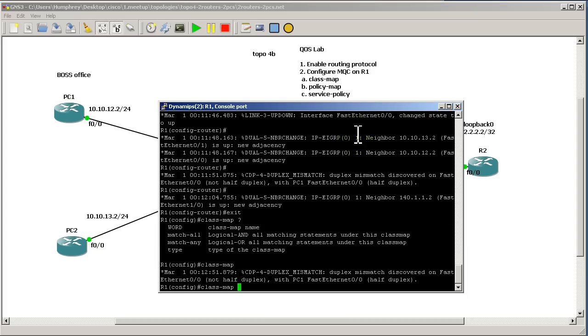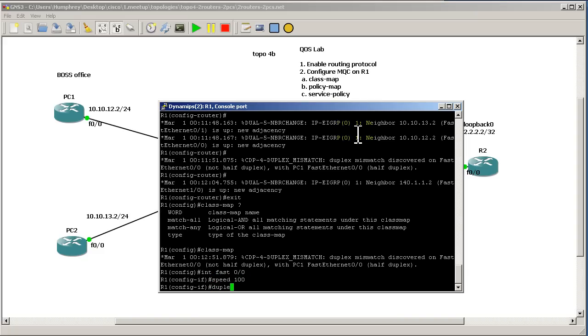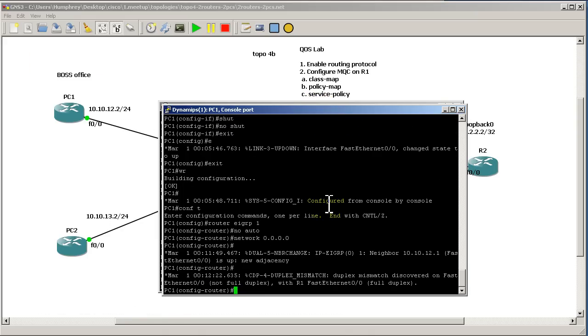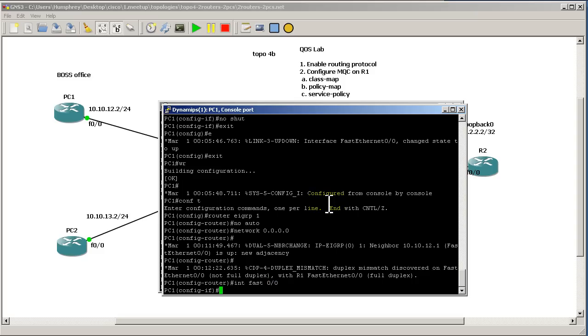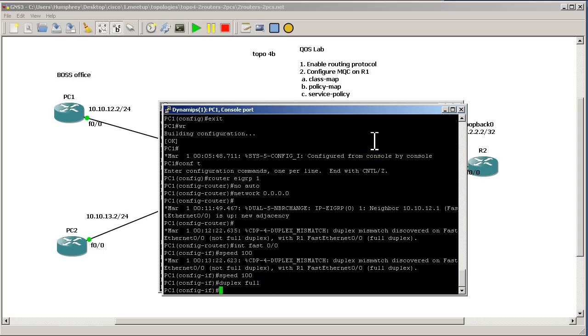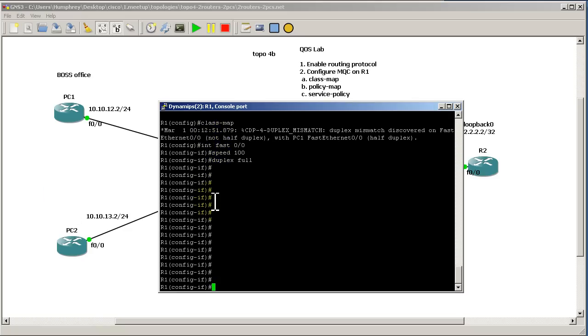Looks like I still have a duplex mismatch. Oh, this is actually towards PC1, okay. So I'm going to take care of that. Int fast 0/0, speed 100, duplex full. I typed a little bit too fast there. Now I'm going to go back to PC1. Int fast 0/0, speed 100, duplex full. And hopefully that's going to take care of my error messages there.